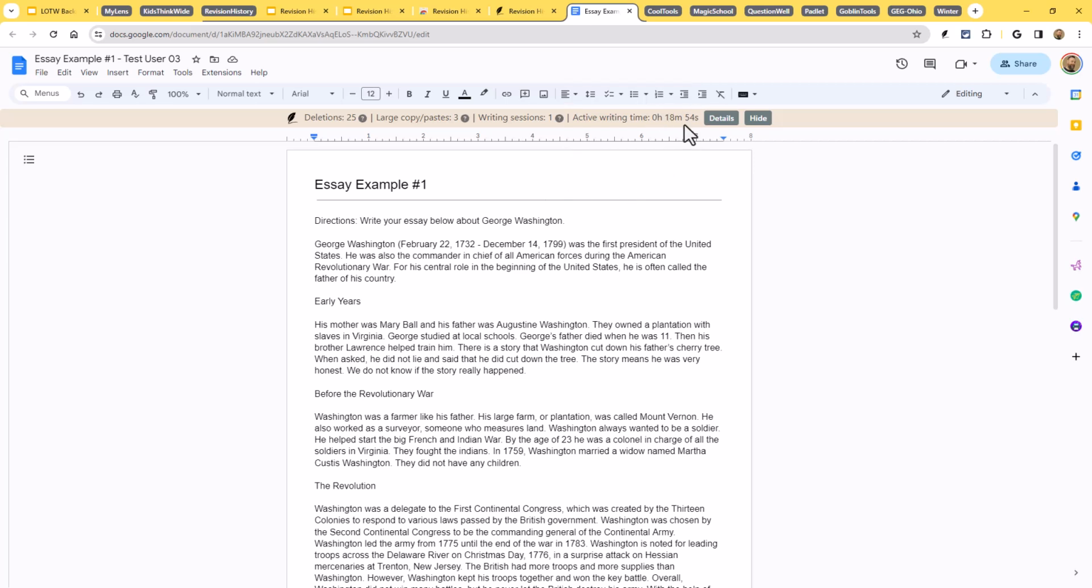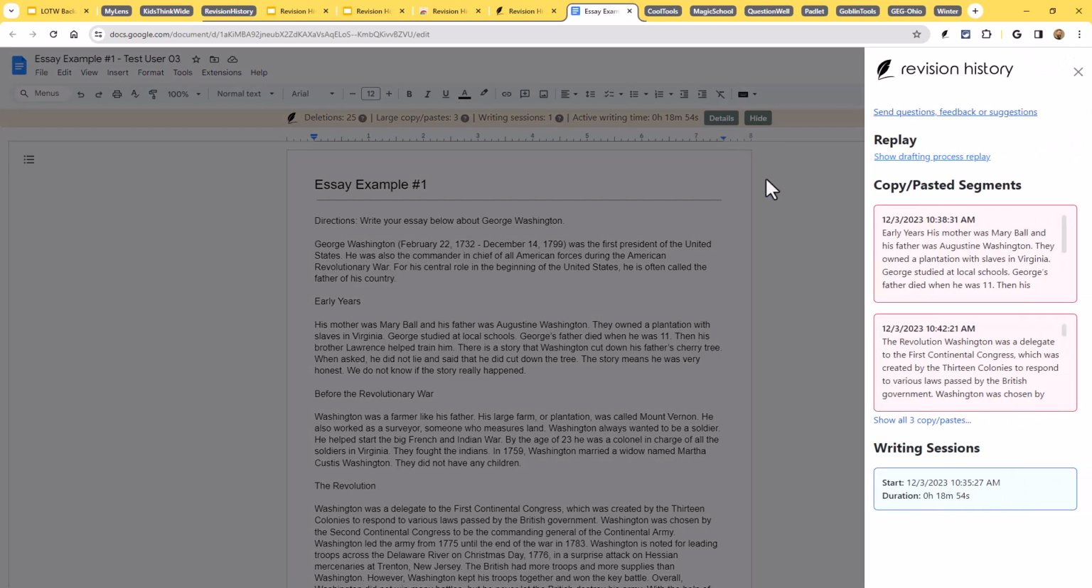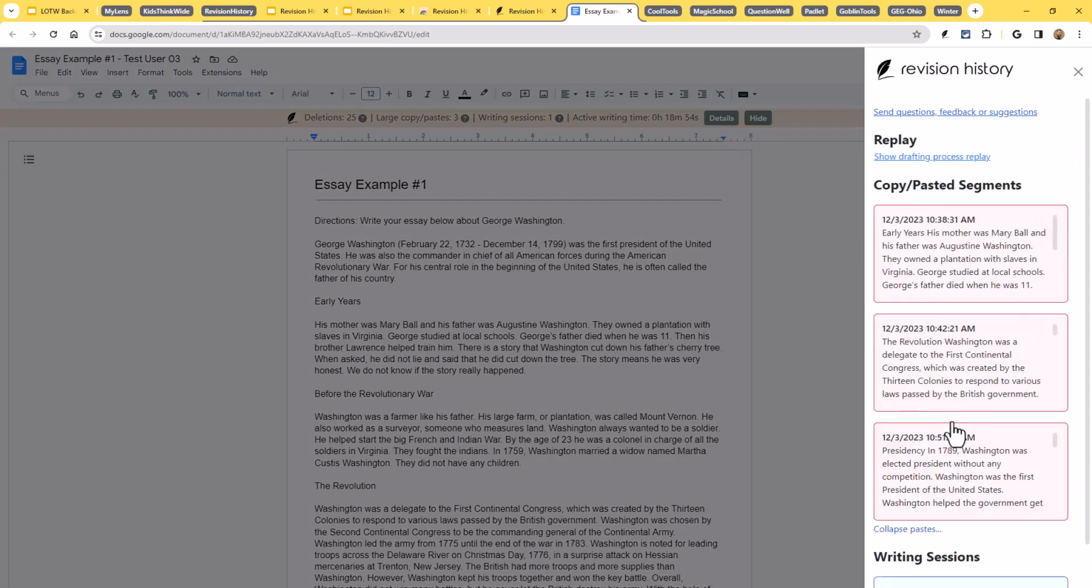And then over here, this is really critical. Active writing time, 18 minutes and 54 seconds. So that lets you know how much time was actually spent typing, which can really tell the tale. If this is a really low number here, it would also indicate a lot of copy pasting. Now, there is a details button here, which is really useful. If you give a click on that, it'll actually show you what was copy pasted.